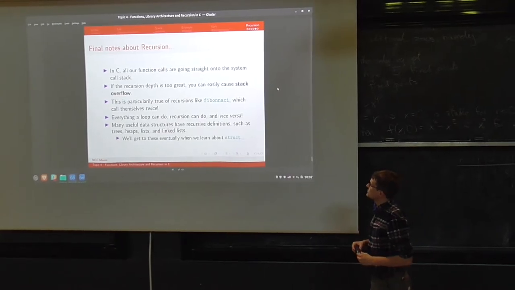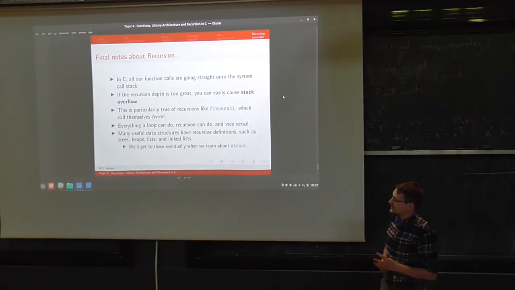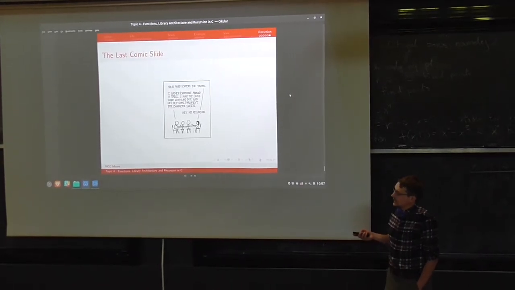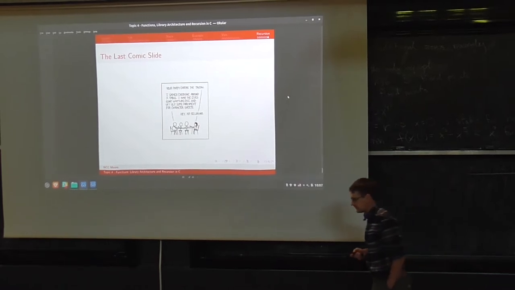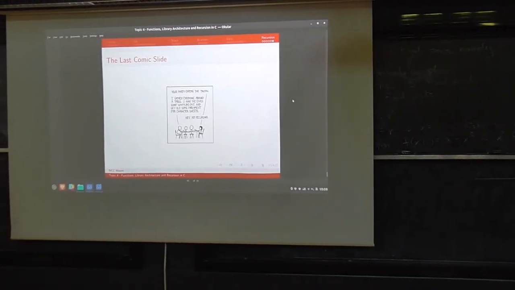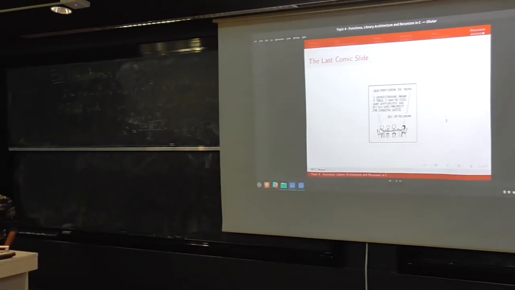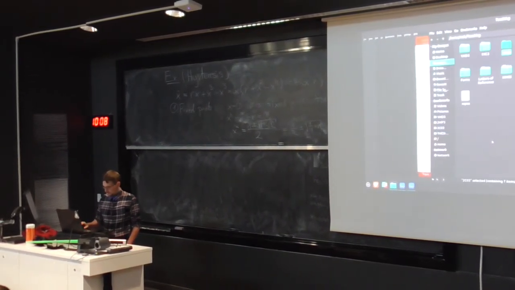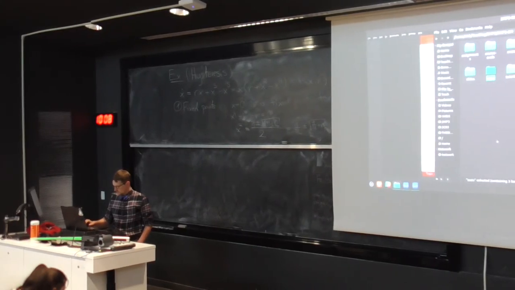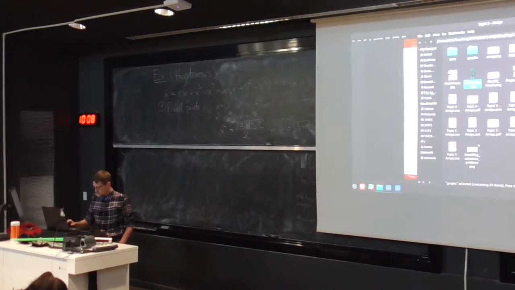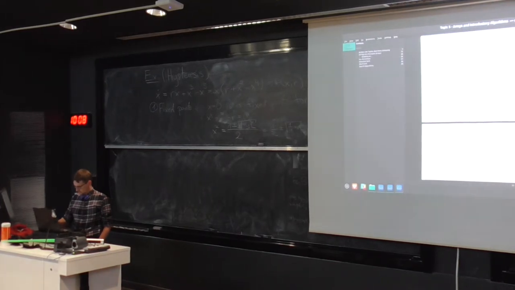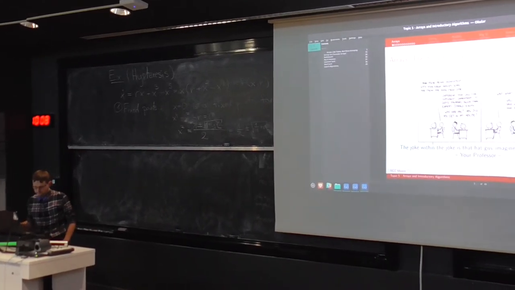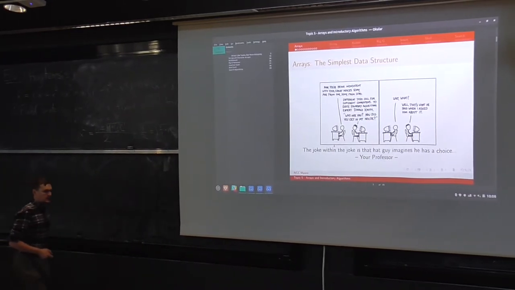Many useful data structures have recursive definitions, such as trees, heaps, lists, and linked lists. We'll get into these a little bit more when we talk about structs, but for now, we move on to our next topic. We're going to talk about arrays.